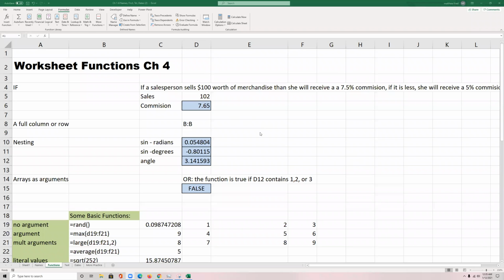Hello, everybody. We're back. We're going to be talking about functions. And let me just tell you the most important function that you have is your if statement. So if I'm going to have something like this, I have if a person sells over $100, they make 7.5%. Otherwise, they make 5% commission.